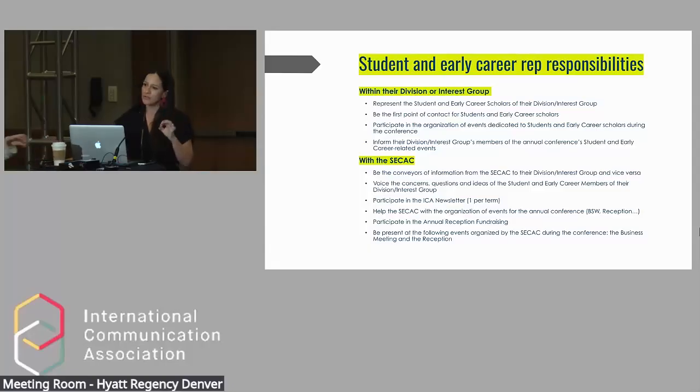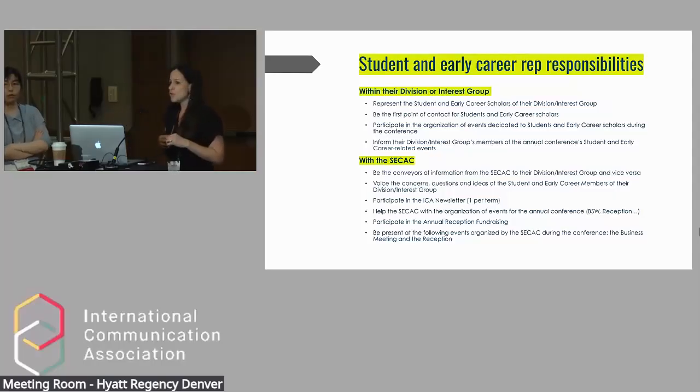So this is a good point of contact to understand also where your research may fit and where you want to belong, right? Now, they also participate in the organization of events dedicated to students and early career scholars during the conference. So here we have a diversity of events. Some of the representatives will design, for instance, escalator events, PhD colloquium. They also do events before the conference, for instance, preparing to submit papers to the conference.